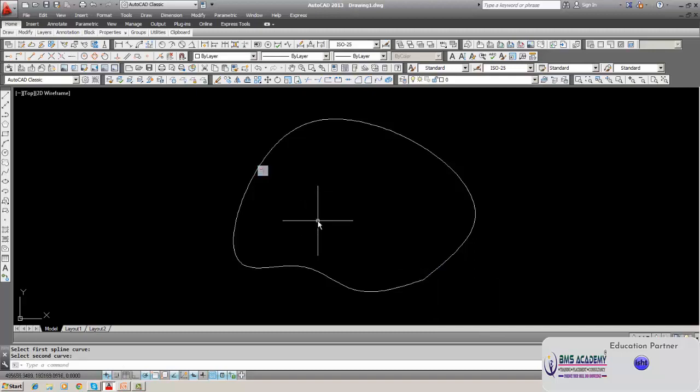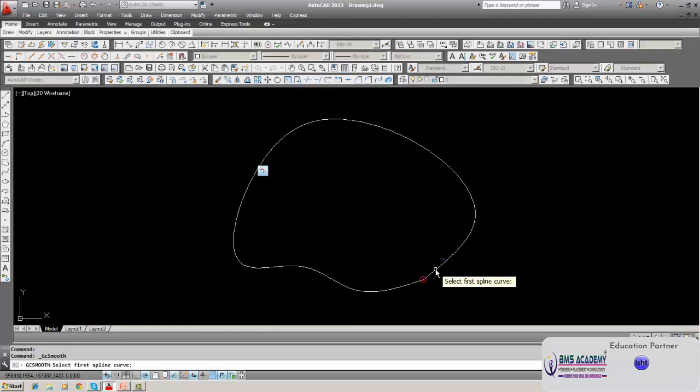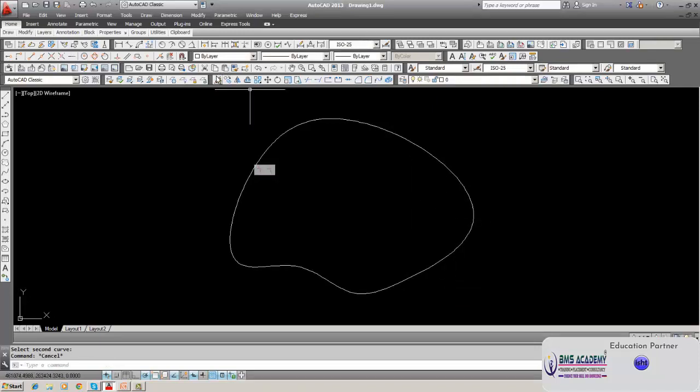Similarly, we can apply it here. It's already applied, it becomes one single curve, so you cannot apply smooth once again. So both places we selected and smoothed. This is how the smooth command can be applied.